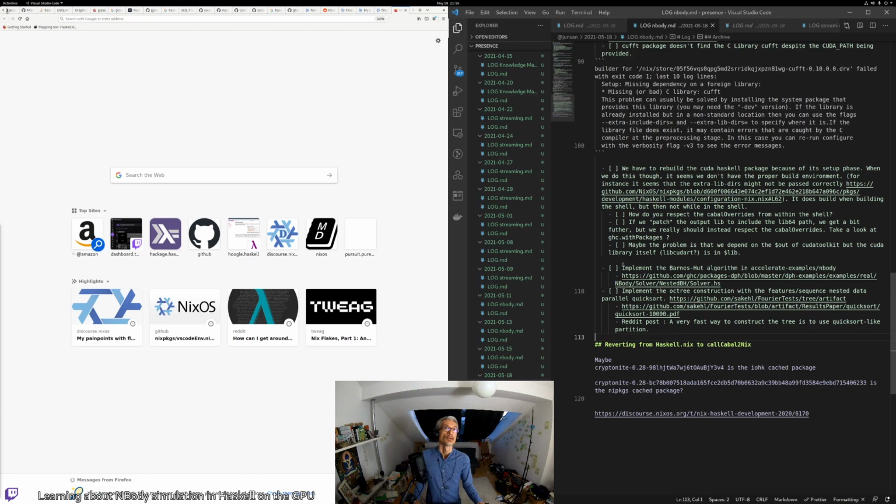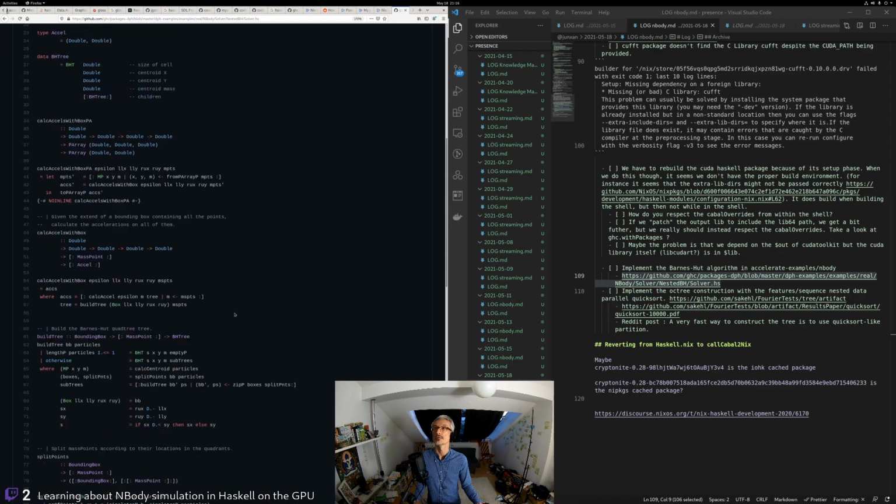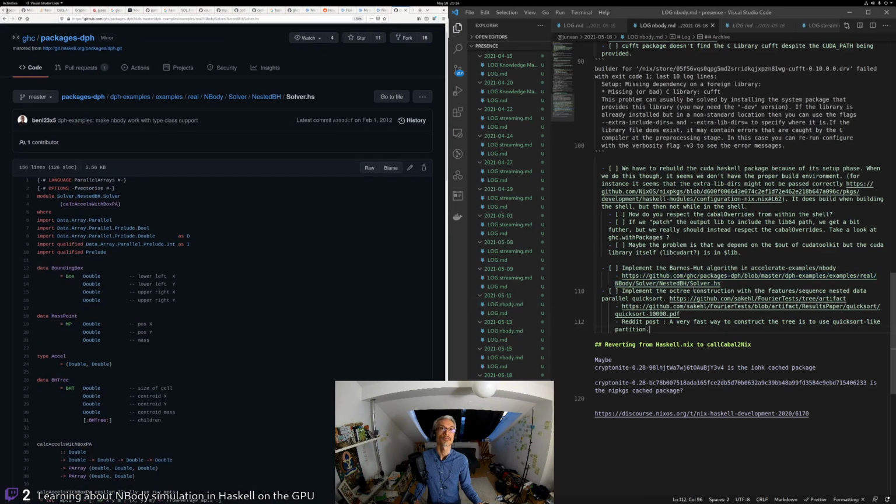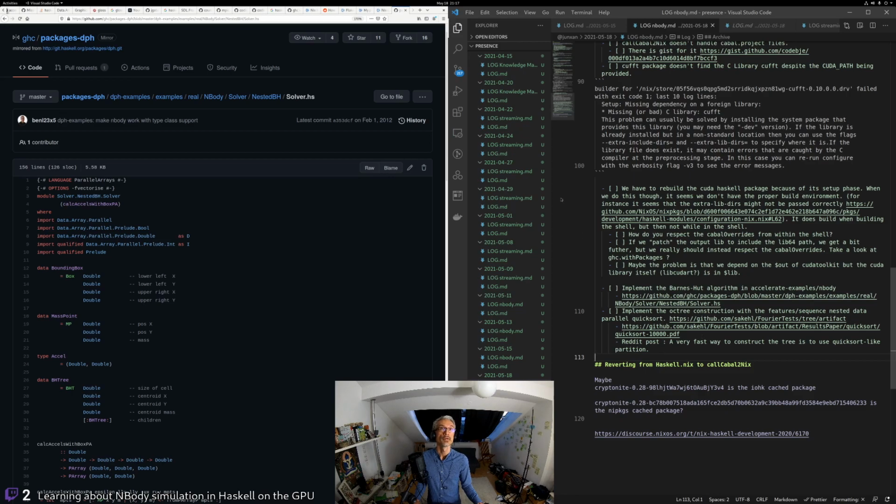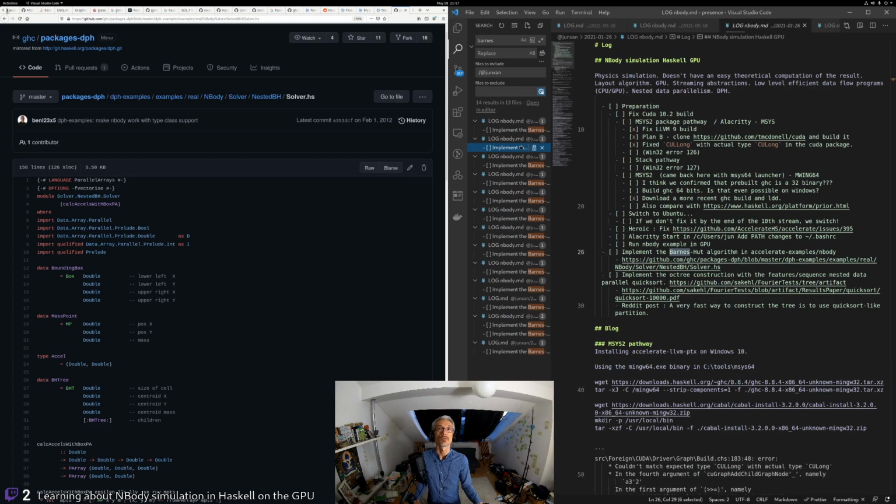Okay. So implement in Accelerate NBody. So that's code from Data Parallel Haskell. So old code, but it will be useful to have. And then the octree construction with the feature sequence nested data parallel. Okay, so this is like a super advanced idea of using some of the very latest features of Accelerate, thinking that maybe they will be accelerated by the nested data parallelism that's there, but that's very speculative. So actually I don't really have what I want.